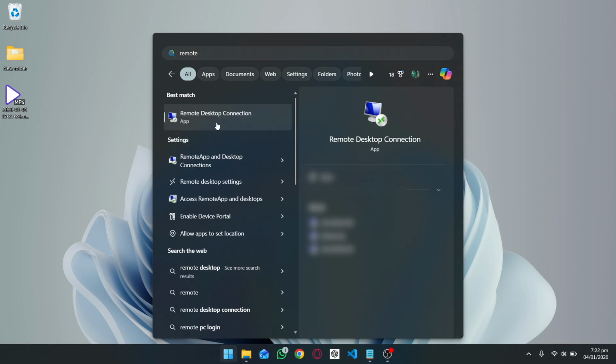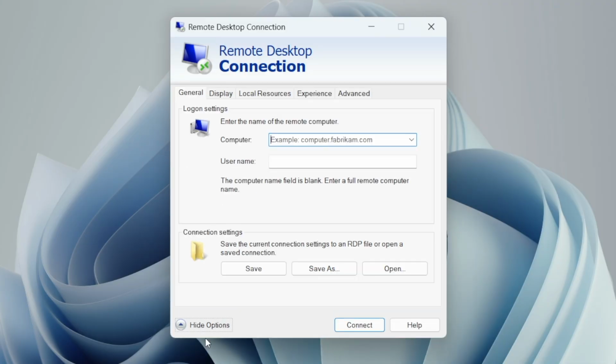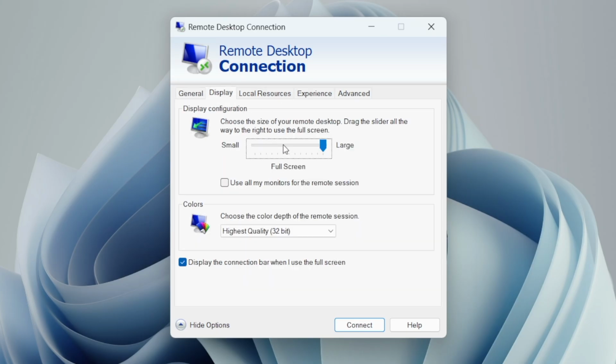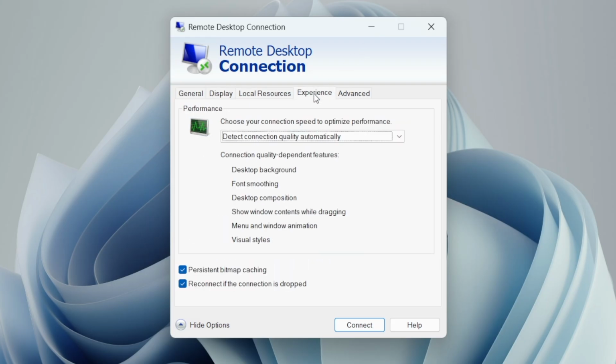Just open it. Here you will see right here remote desktop connection, and we can also click on the show options button as well. First of all, let me show you other menus and then we will come here. If you go to display, you have the option to see in which resolutions you want to be connected to your virtual machine or your remote machine. I am going to select full screen. You have local resources like remote audio, keyboard, experience, and so on, so you can play with these settings.